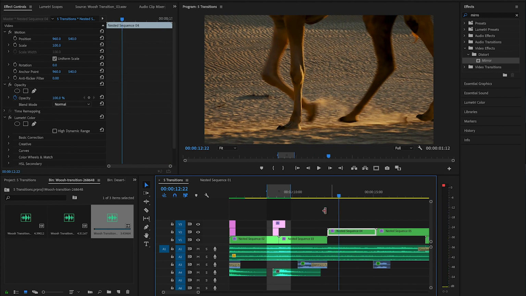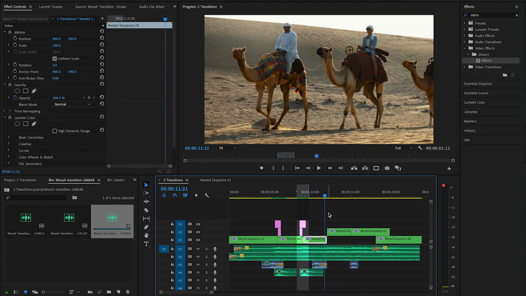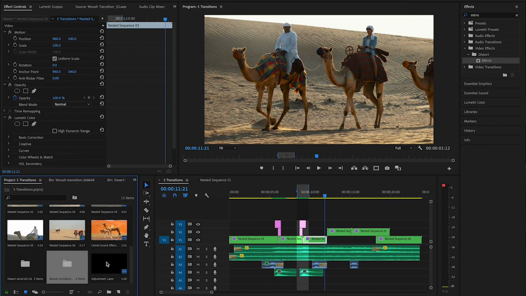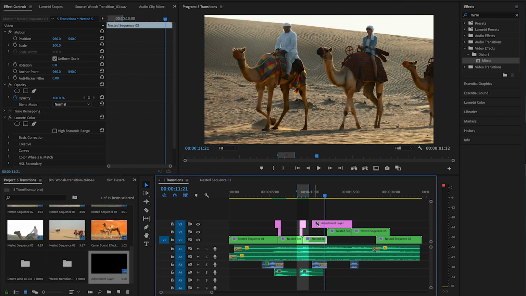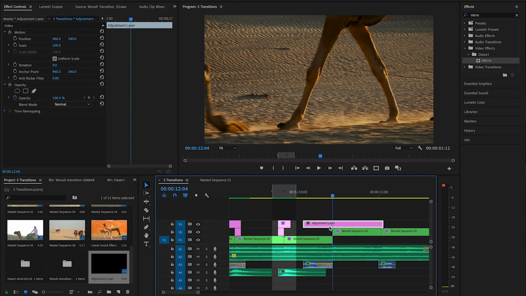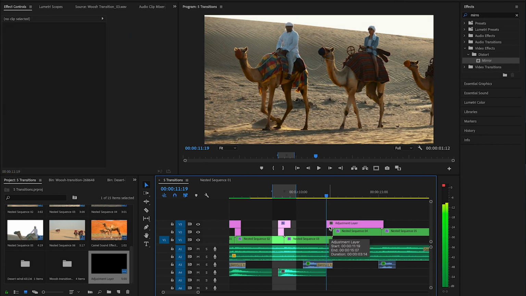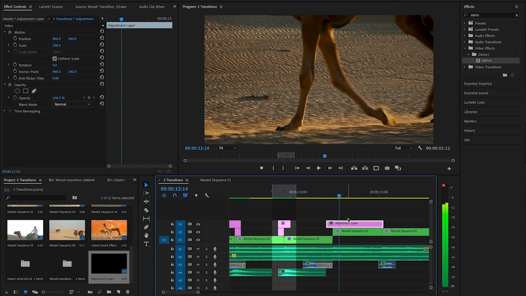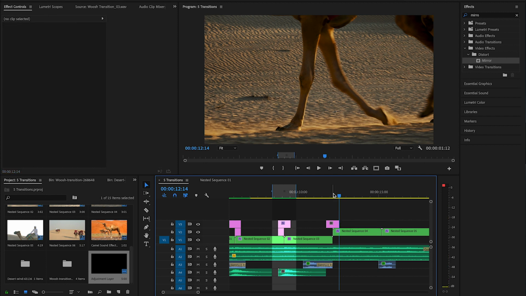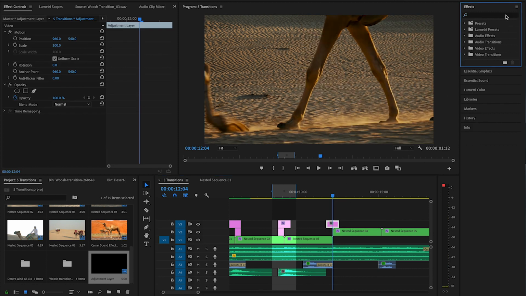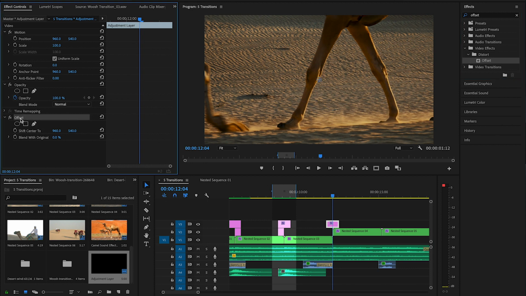Moving on to the third one, we'll go and get the adjustment layer that we made and we will put it on top of the clips, and we will go right on the cut. Then we will go 10 frames to the left, we'll cut the layer, and we will go 10 frames to the right and cut the layer. Then we will go to the effects panel and we will search the offset effect. We'll apply it on the layer, and then we will go to the shift center 2.